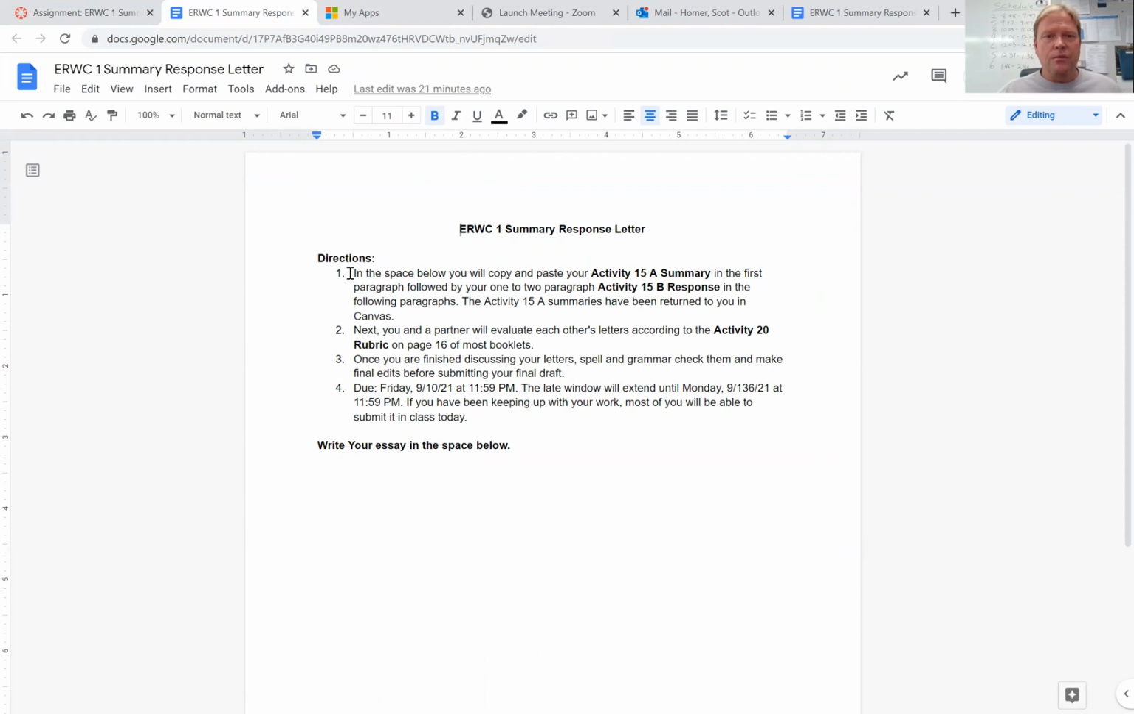In the space below, you will copy and paste your activity 15A summary in the first paragraph, followed by your 1 to 2 paragraph activity 15B response in the following paragraphs. The activity 15A summaries have been returned to you in Canvas. So I returned those to everybody yesterday. So look in your Canvas, you should find it.